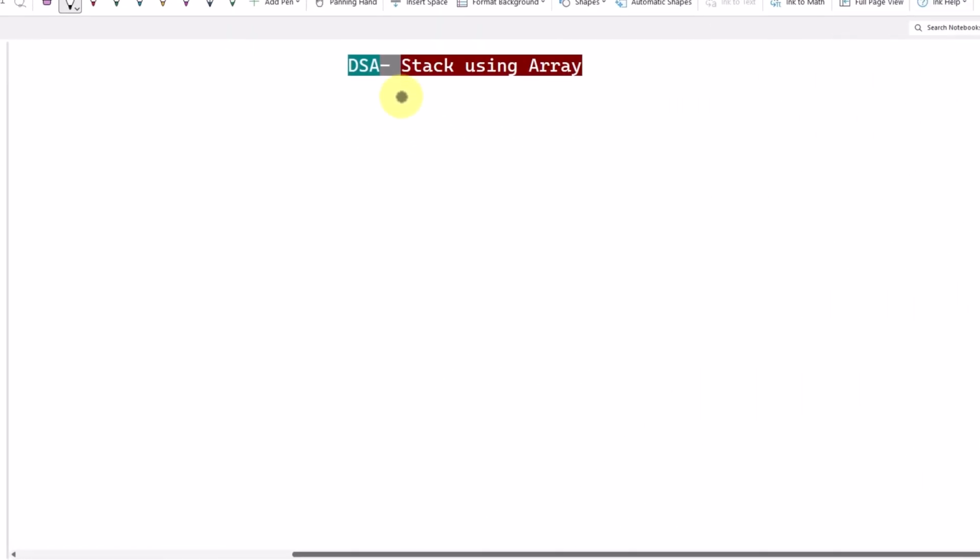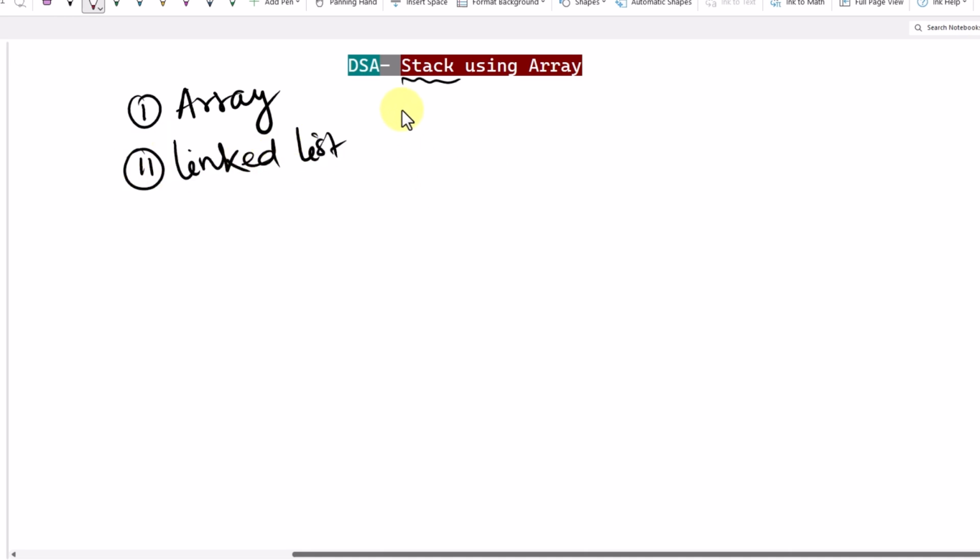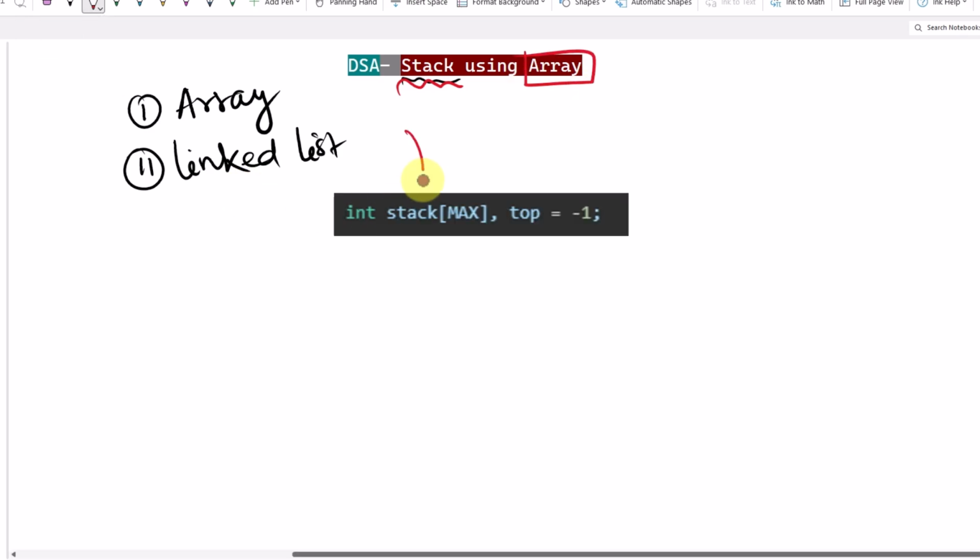So there are two ways we can implement the stack. Either we can use one array or we can use one linked list. So in this video we're gonna see how we can implement the stack using one array. So first of all we have to define the array.